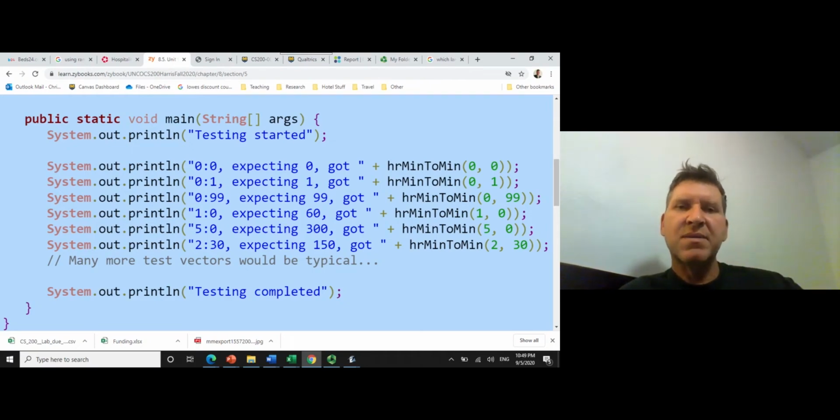Now look at the choices they made for testing values in this test vector. You can see that they tried for boundary conditions. 0 hours colon 0 minutes. They're expecting something and then they get whatever returns from this method. 0, 1, 0, 99. Then they try 1 hour, 0 minutes, and so on.